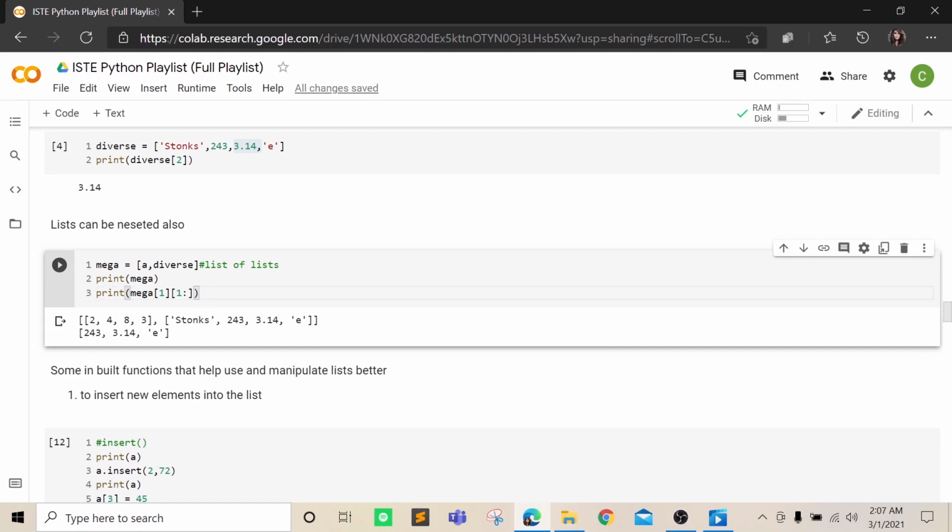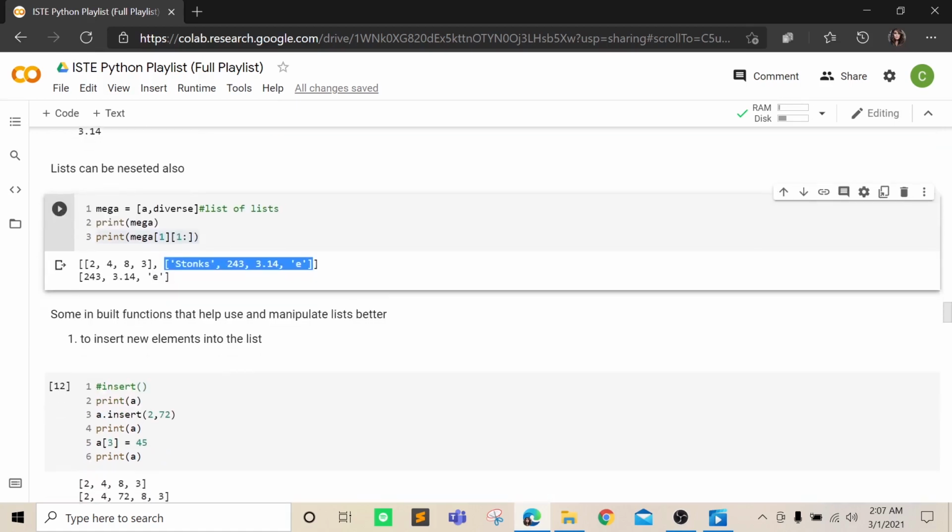Now let's understand this statement. So basically, this statement means that you go to the list that is present at index 1, which is this one, and you print out the elements starting at index 1 of the list and going all the way to the end of the list. That's why 243, 3.14 will get printed.